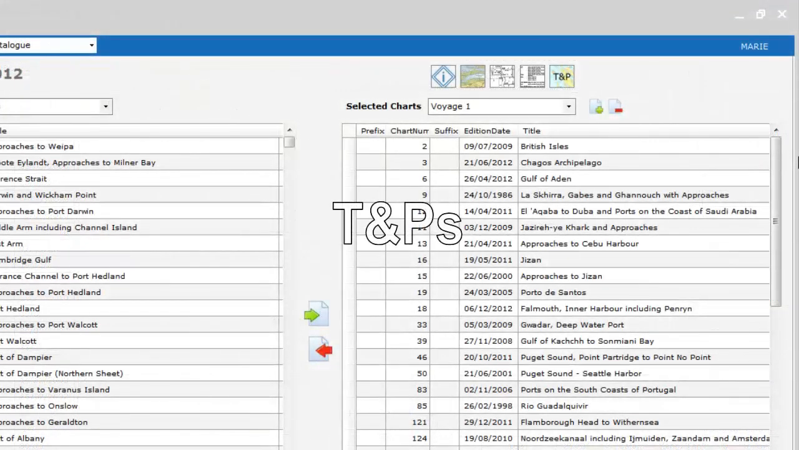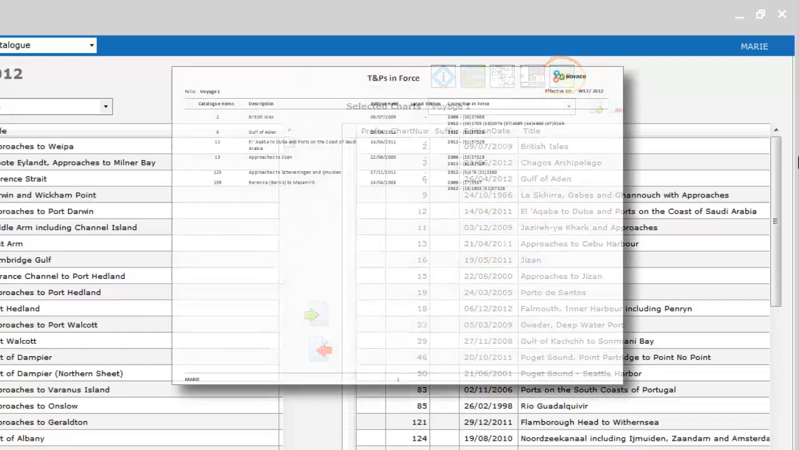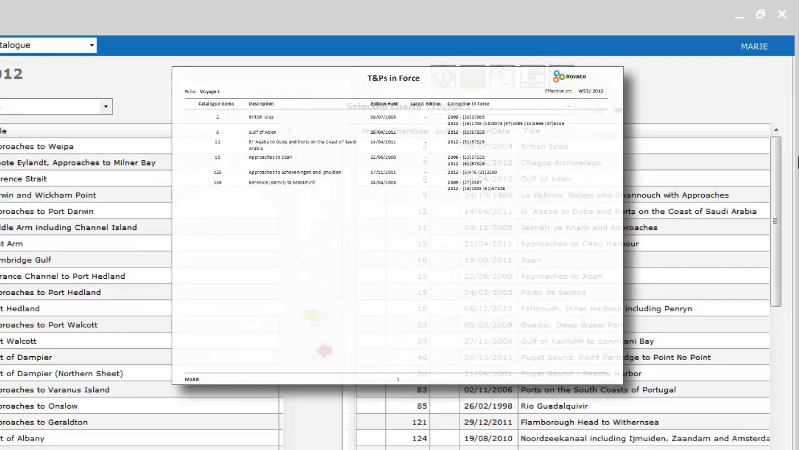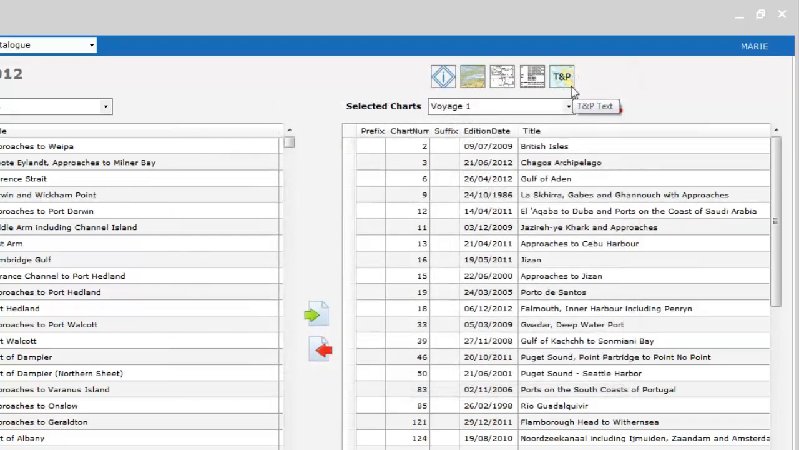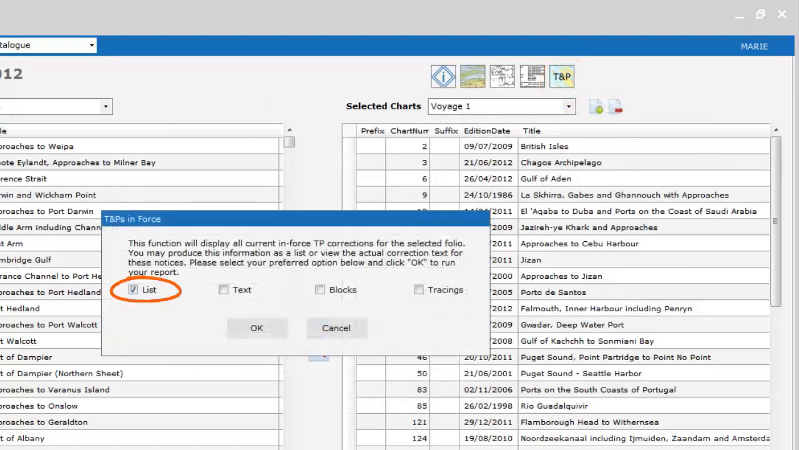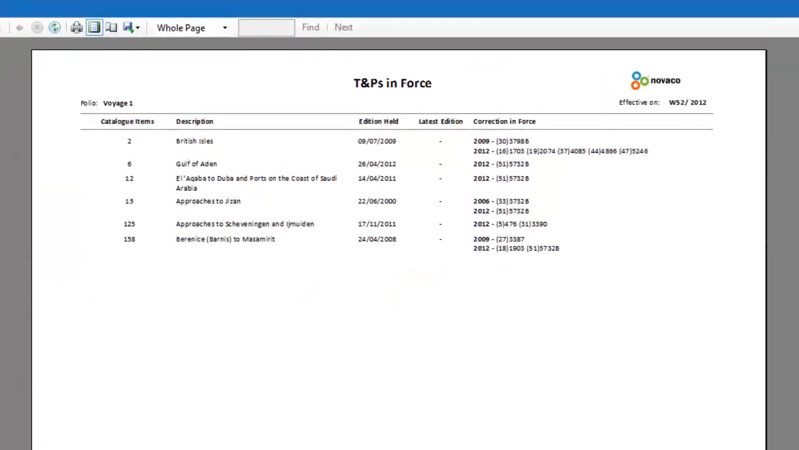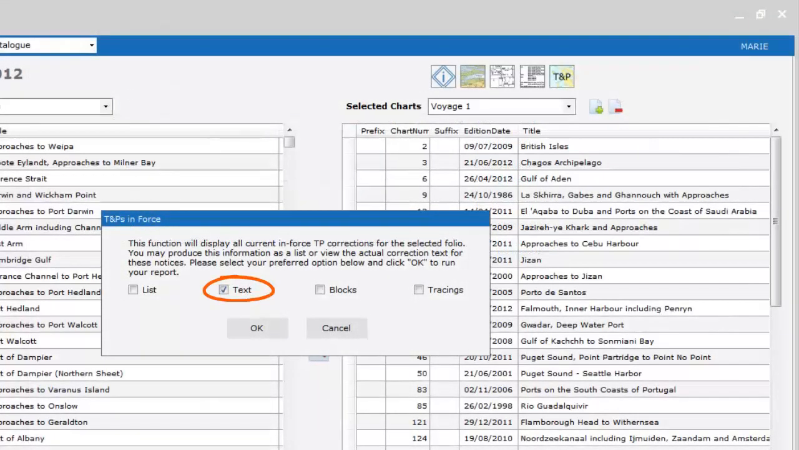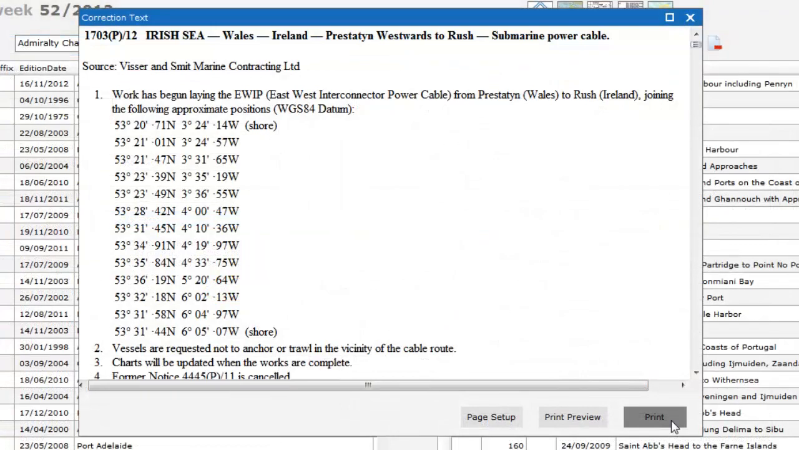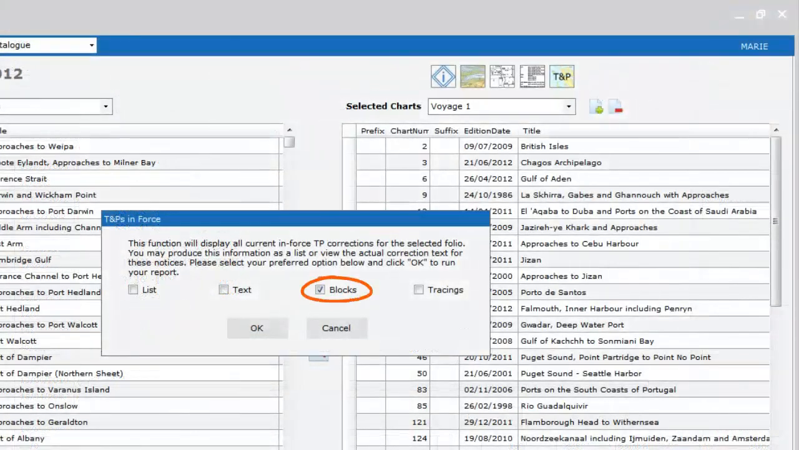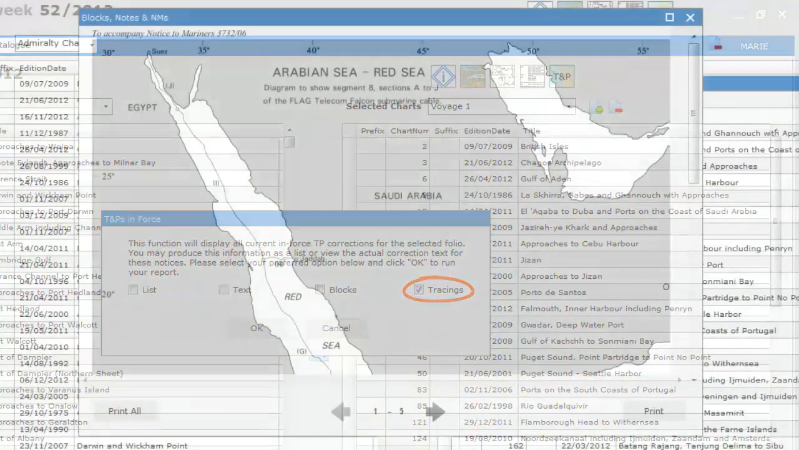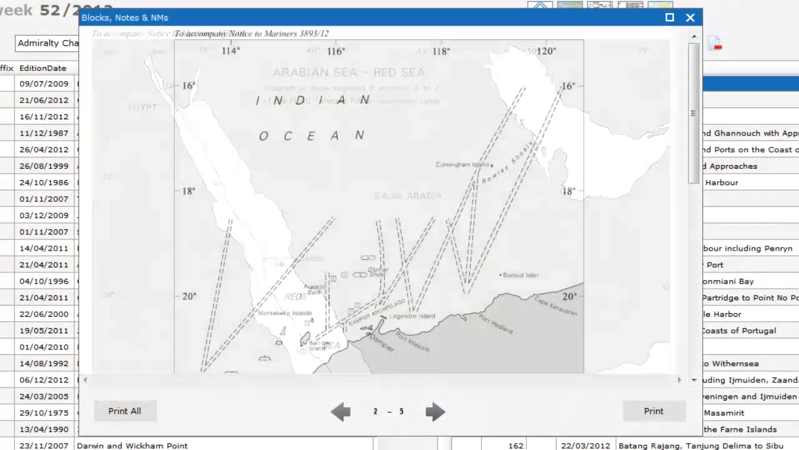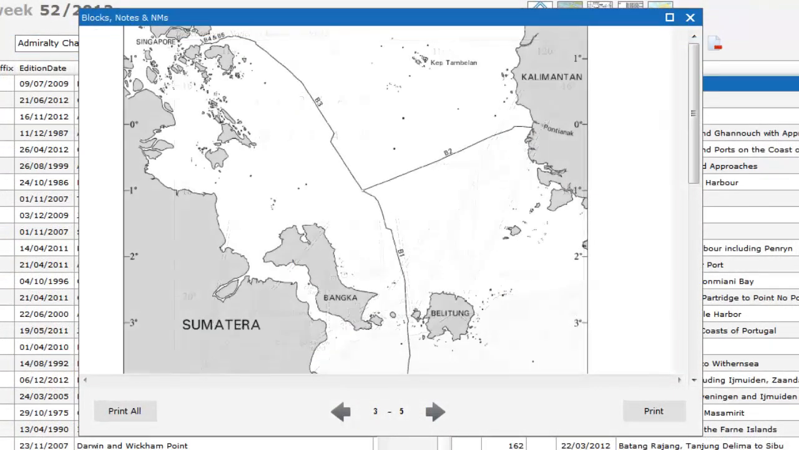The TNP button removes the headache of monitoring changes to TNP corrections. To see a list of all TNPs that are in force, click here. Select List to see the TNPs that affect your selected folio. Select Text to see the full text of these TNPs. Select Block or Tracings to see any diagrams or tracings associated with the TNPs affecting your folio.